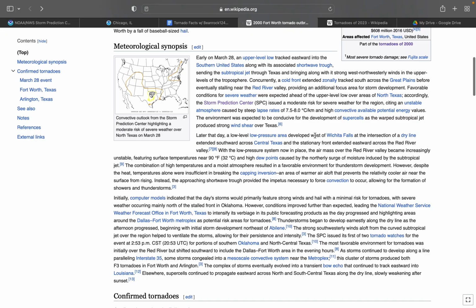As of right now, 4 tornado reports have been reported as I'm recording this. Moderate risk of severe weather for the region on March 28, citing an unstable atmosphere caused by steep lapse rates of 7.5 to 8 degrees Celsius per kilometer and high CAPE values. The environment was expected to be conducive for the development of supercells as the warped subtropical jet produced strong wind shear over Texas.